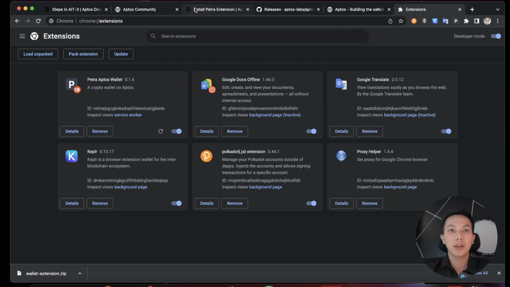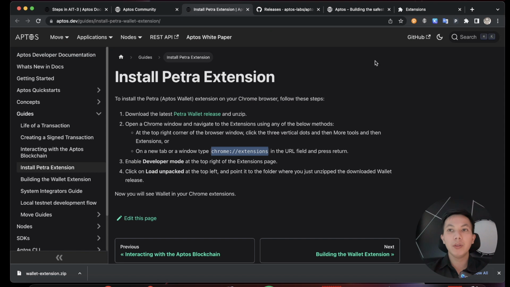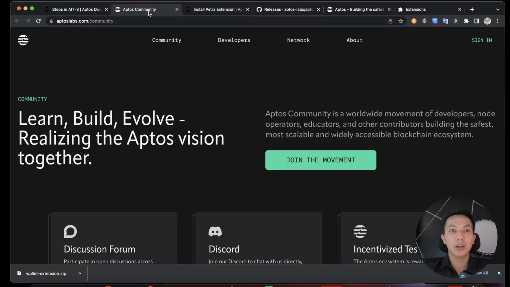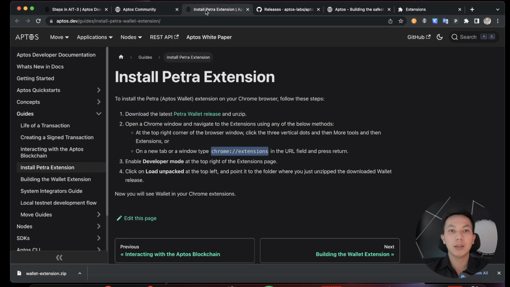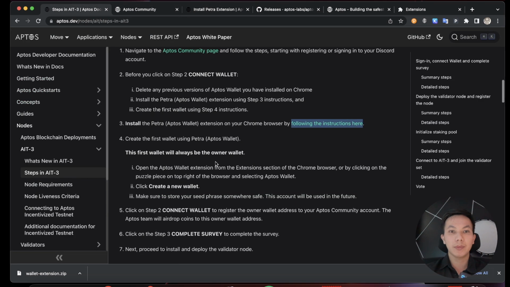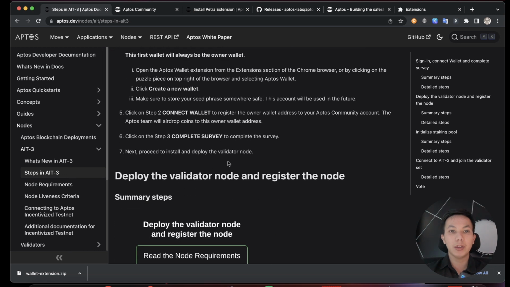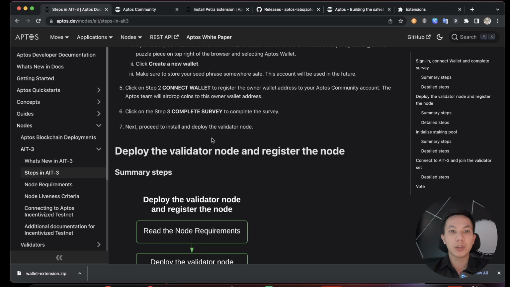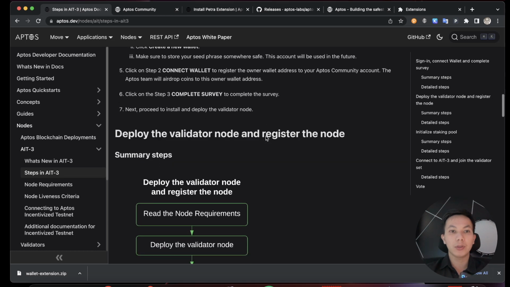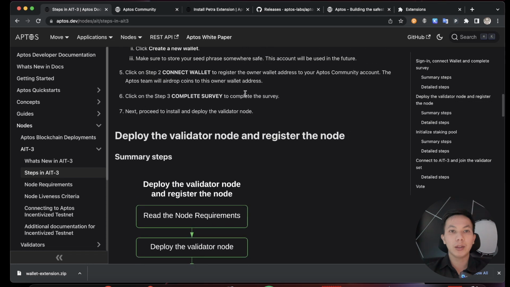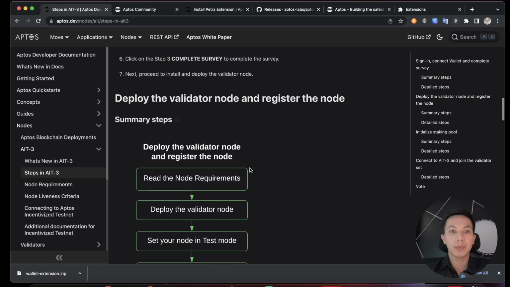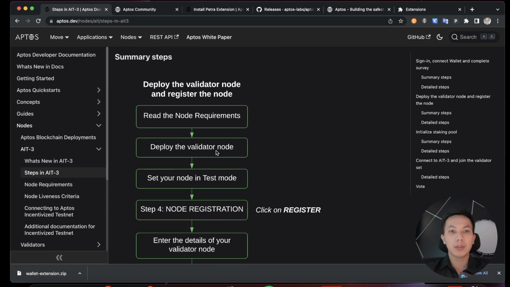When you have created your Aptos wallet, you head back to the Aptos community page and connect the Aptos wallet there. Create a wallet and connect the wallet, and then you complete the survey, and now we're ready to proceed to deploy a validator node to fulfill the next step. Okay, here you can see.